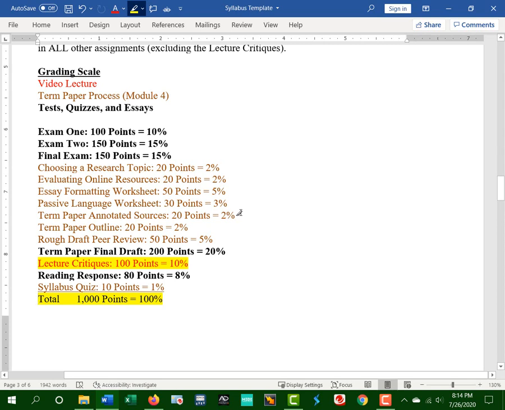And that's why usually the next assignment is this term paper annotated sources, which means that once you're going through and reading the sources that you've picked out, I want you to create an early bibliography of your sources. So it's a list of your sources, really, the author's name and the title and publication data and all that.